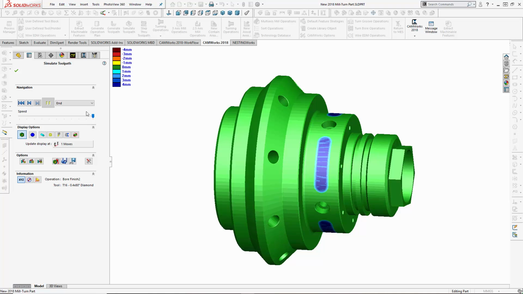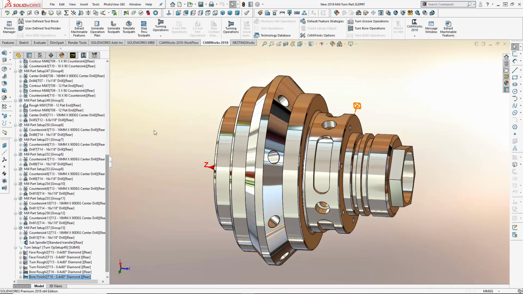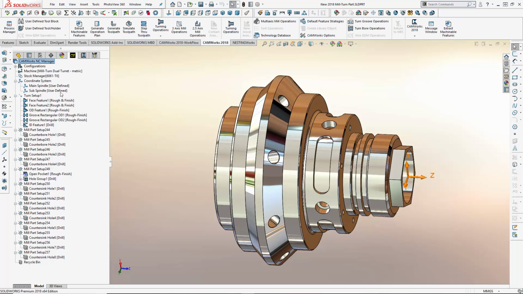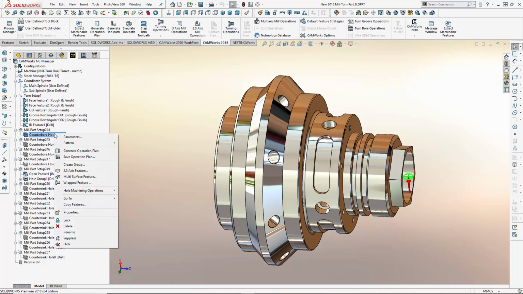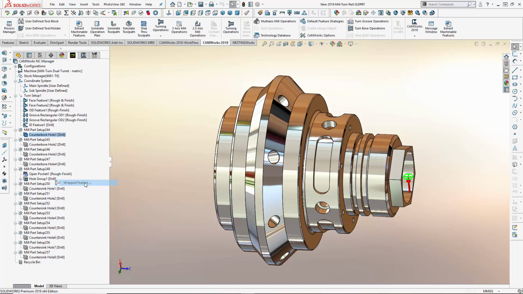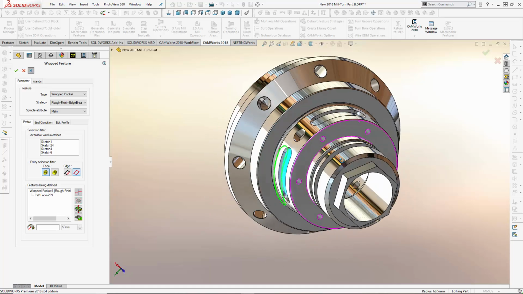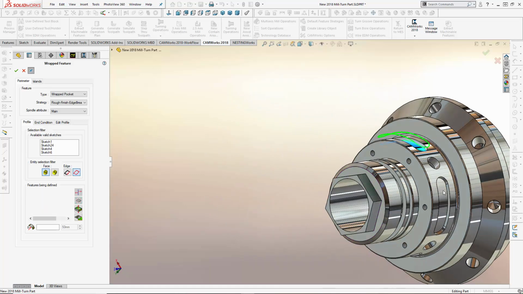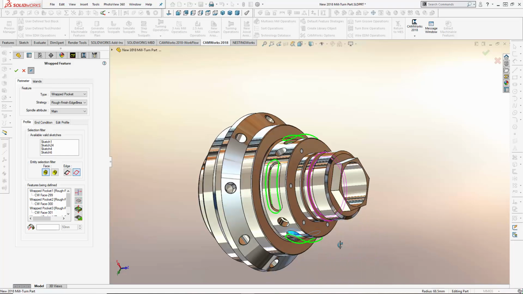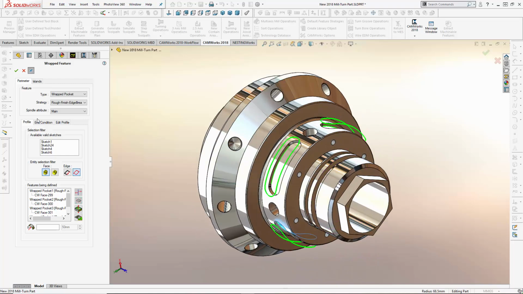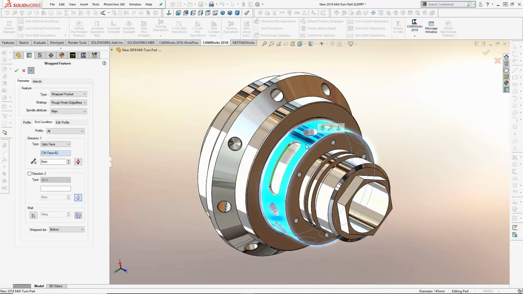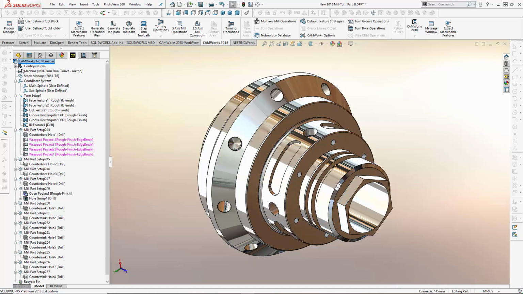Automatic feature recognition is a great automation tool, but building some features requires user interaction. I'll go back to the feature tree and right-click on a setup perpendicular to the through hole to create the wrapped pockets. I'll select the bottom of each of the pockets and then select the surface for the top of the pockets, and then close the dialog box, and all four wrap pockets are added to the feature tree automatically.